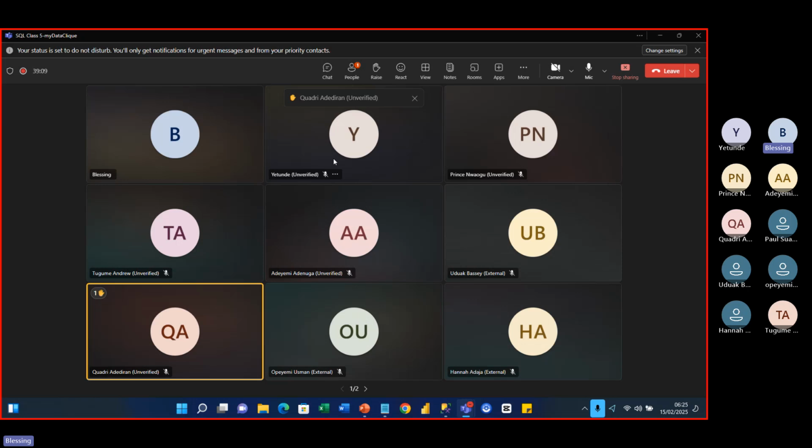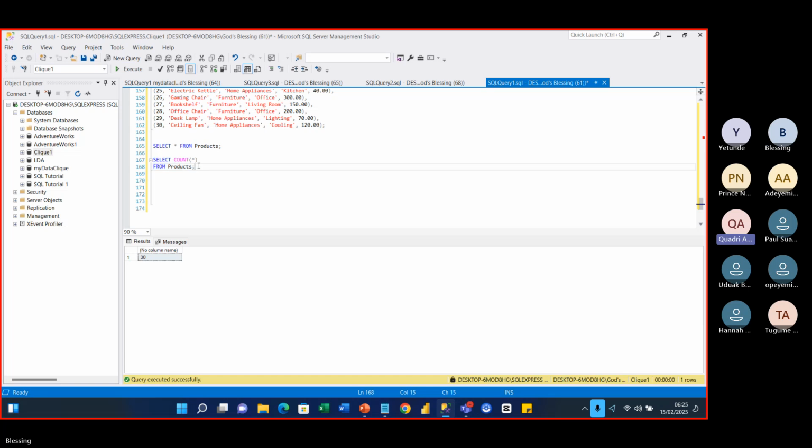So who can tell me what I would do to change this from no column name to a column name I want it to have? You can use AS. So we'd say AS. Let me use that as maybe total record. So when I run this now, it will change from no column name to the name I specified here in the alias. So I have total record.